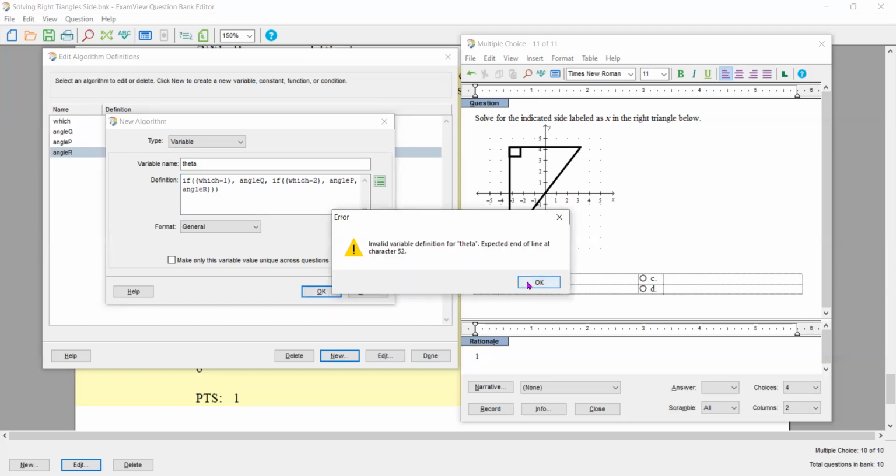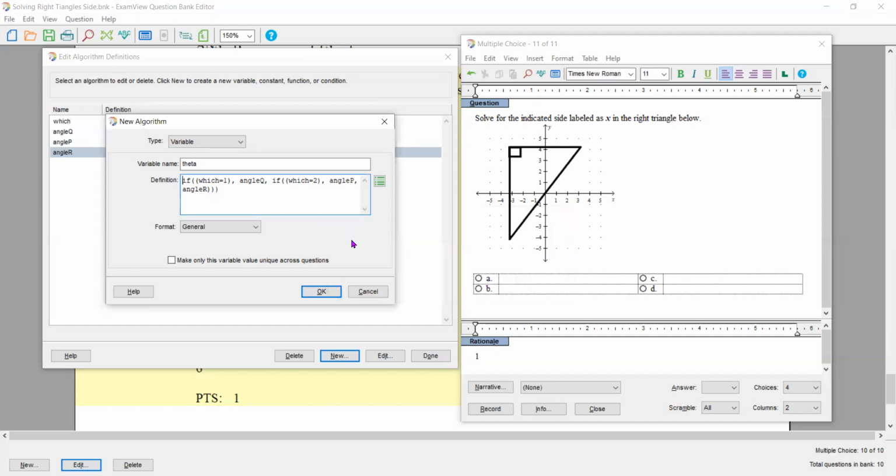Oops. Invalid variable visual data, expected the end of line at character 52. Oh, that is embarrassing. Let me check. Okay, I put an extra parenthesis. I close this nested if, and then I gotta close this nested if, but I had an extra parenthesis. So, okay, so that is my if.